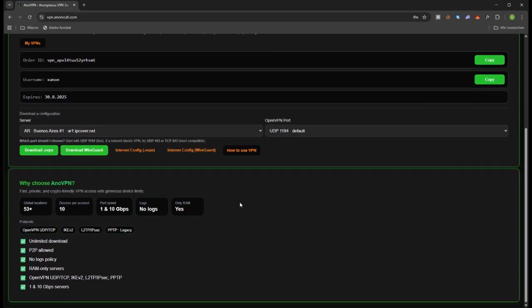Why choose AnoVPN? First, we have a great choice of locations. You can use up to 10 devices per account. We offer 1 and 10 gigabit per second speeds. Fast speeds, no logs. Servers run on RAM, so data clears when powered off. No data is logged anywhere else. Even if the device loses power, all data is gone since RAM clears on power loss. So, there's nothing to find out. Unlimited downloads. Peer-to-peer is allowed. No logs, definitely.